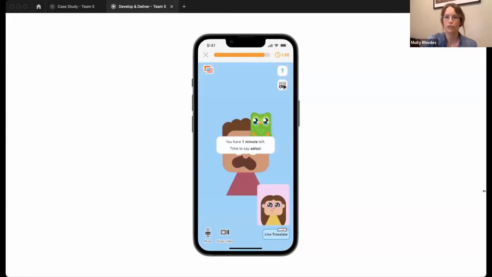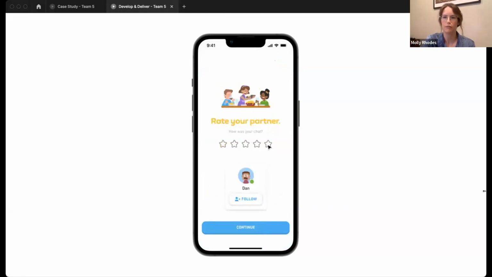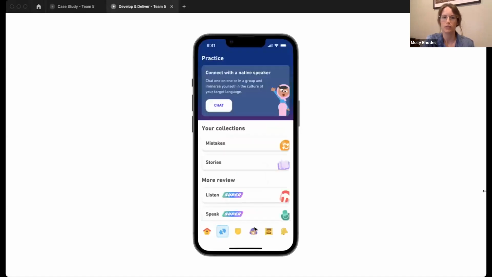Then they get a notification that there's only 1 minute left. They say their goodbyes, and finally the chat ends. Kate had a really great time talking to Dan. He definitely deserves 5 stars. She gives him a follow so they can chat later, and then goes back to doing more lessons. She can't wait to use chats again.